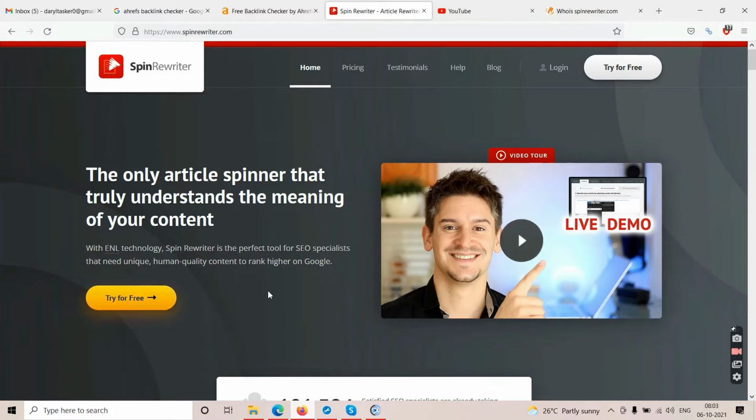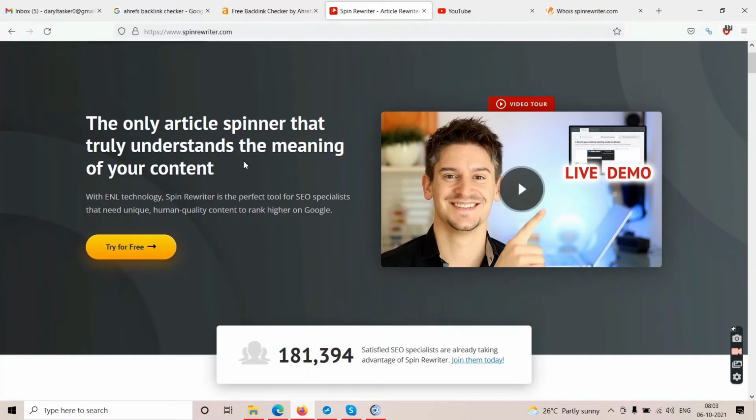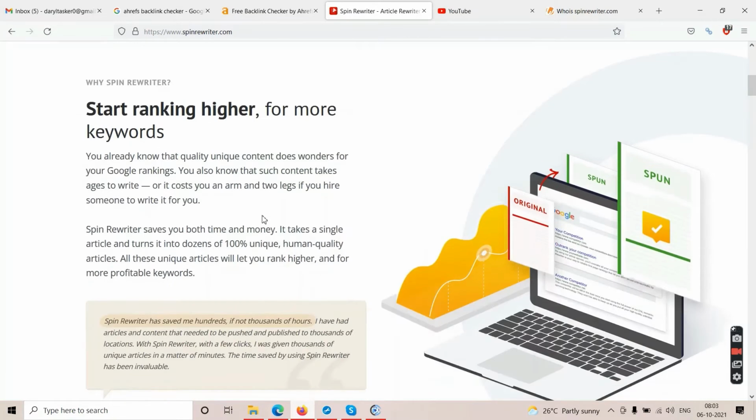But right now, on their sales page, it says the only article spinner that truly understands the meaning of your content and helps you start ranking higher for more keywords, okay? So more keywords means that if you keep writing content every day, right? So let's say your website has got 1,000 blog posts in a month, then obviously you will have so many keywords which will be ranking here and there somewhere, okay?